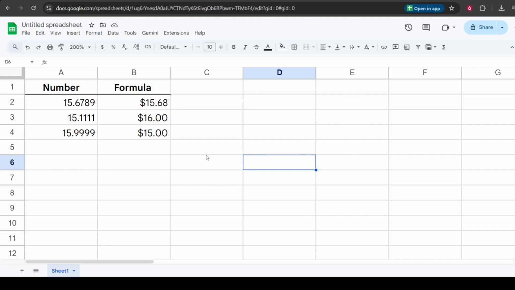First up is the standard formula method using the round function. Click into the cell where you want the rounded result. Type =ROUND. Then select the number or the cell that holds it, add a comma, and type how many decimal places you want. Close the parenthesis and press enter. For example, using 2 gives you 2 decimal places, perfect for currency, while using 0 rounds to the nearest whole number. This function follows the usual rounding rules. 5 and above rounds up, 4 and below rounds down.